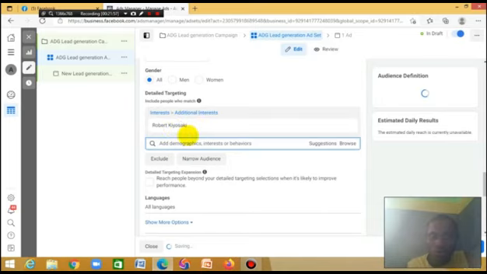So you see Robert Kiyosaki, then you can also click on suggestions to see some similar interests to Robert Kiyosaki, so you can target those too. So that's how you select your target. You can also target maybe business, entrepreneurship. Just type in the interest and see if it's available. If it's available, you target it. If it's not available, you find another similar topic that you can target. That's how you do your targeting.